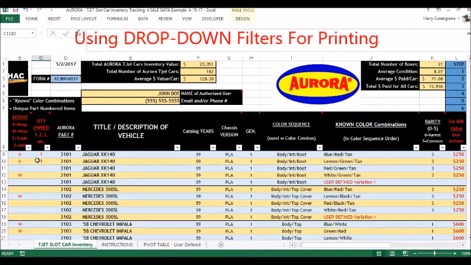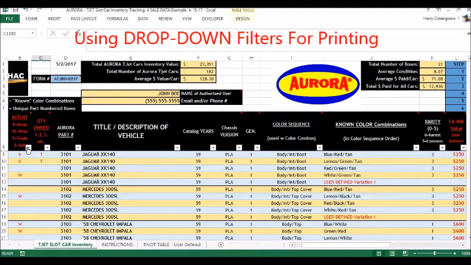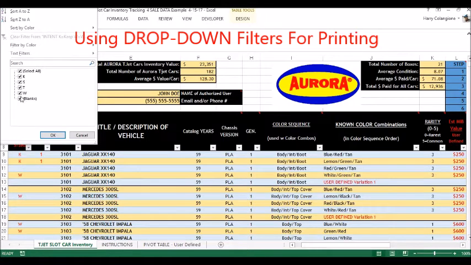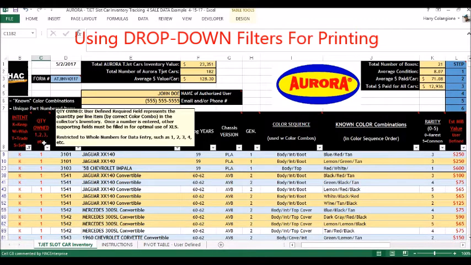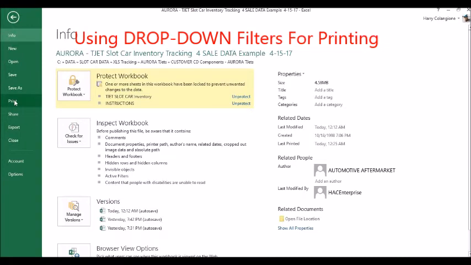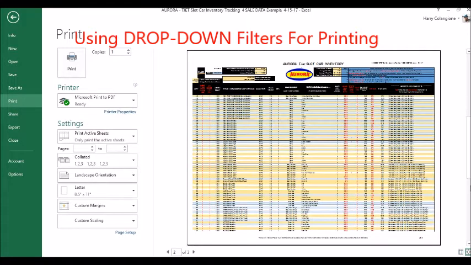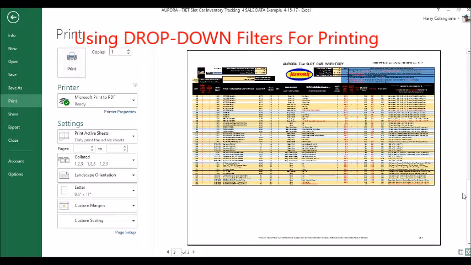Suppose we wanted to just take what we got in our inventory as keepers. So I'm going to deselect everything and just say, show me what I have marked for keeps. Now when I go back to File, Print, I've only got 3 pages of report data. So it's configured exactly the same. And here's what that report would look like.